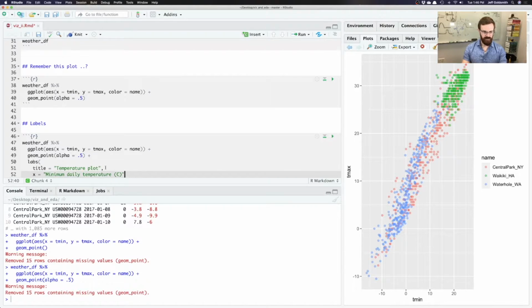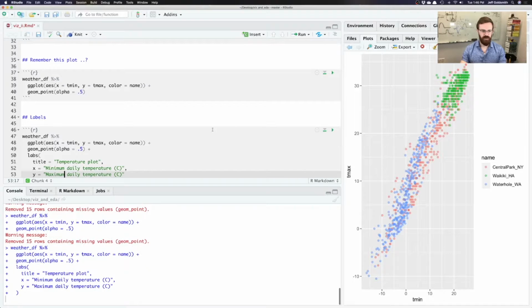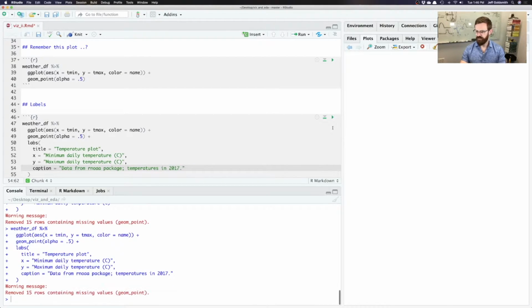Oop, gotta have some commas. Thank you, RStudio. I'm going to change Y to maximum. And let me run this plot to make sure that things are moving smoothly so far. Maximum, minimum, temperature plot, that all looks good. I'm going to add in a caption here just to see that we can. Data from the rnoaa package, temperatures in 2017. Okay. And let's run this. See how that looks. Great.